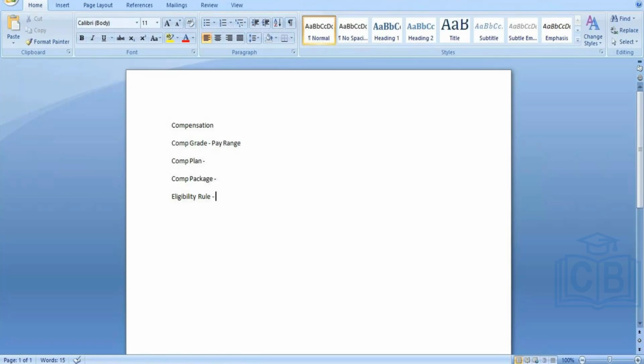Okay. So the eligibility rule makes that kind of difference when you're actually making changes. And there are certain steps that we'll be seeing in compensation whenever we are creating a compensation structure. Eligibility rule is nothing but something which will provide you a kind of eligibility criteria for the compensation components you define. So whatever the compensation plan, compensation package, compensation grade.